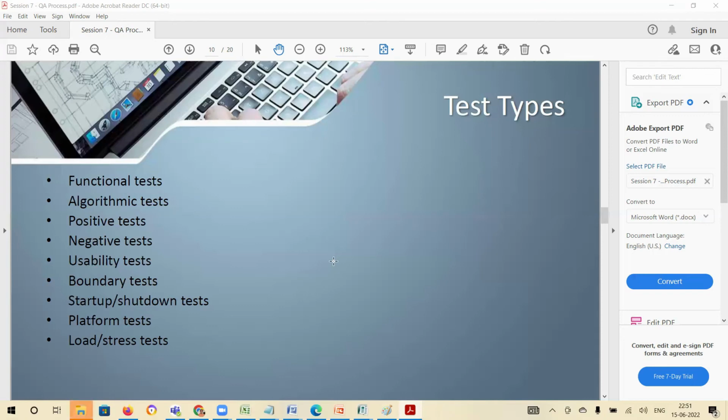Startup shutdown test. You start up and shut down to see that your product is not behaving abruptly, that data is saved properly, or that you are able to recover the data properly when shut down abruptly. Mostly from the data perspective, you don't want to lose any data. Then platform test, running it on different platforms, different versions of Windows, Linux. That's called platform test.